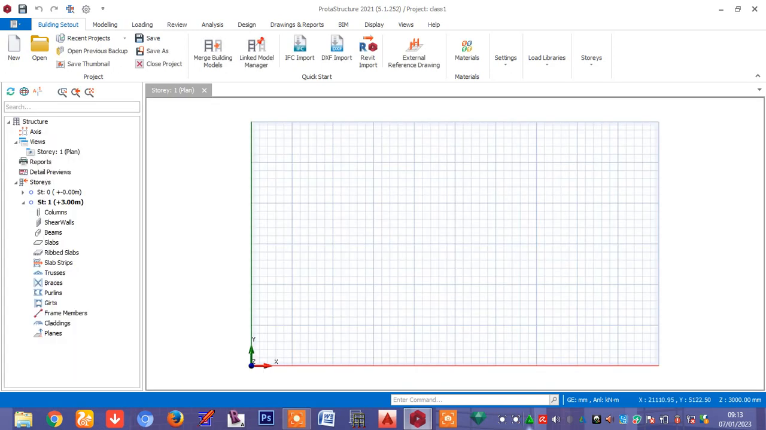Yes, it's now open. Now the next thing you will do is you go to your external reference drawing. You now click on it. Click on your external reference drawing. You now click on external reference drawing. Once you click, give it some time to process.